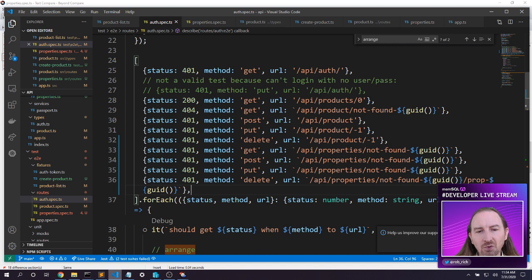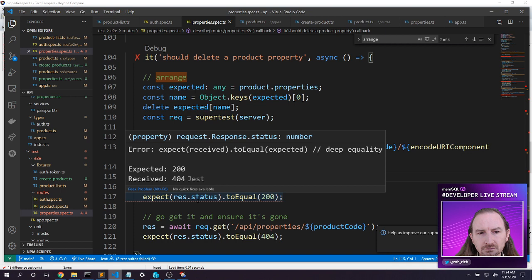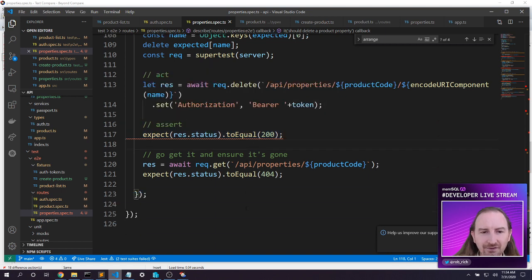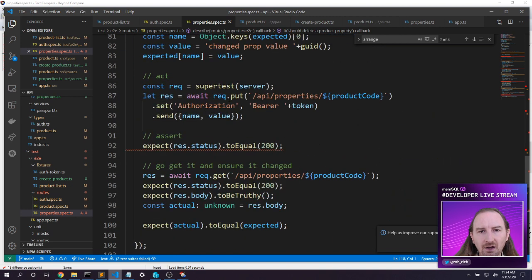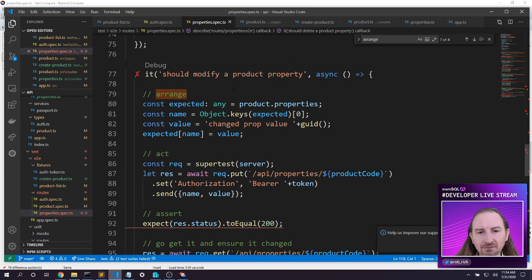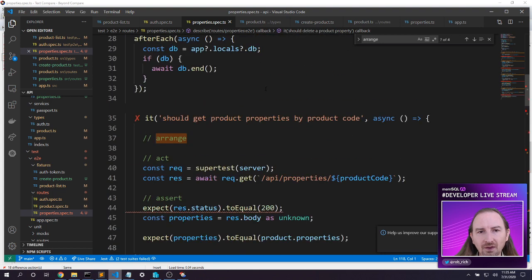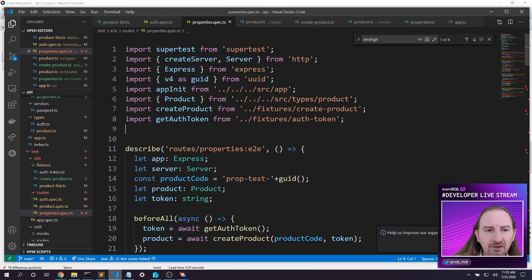So even the get will be authenticated in this case. We also have this property spec where we created deep equality. Oh, it ran the test and it didn't succeed. That's why. We also have delete tests. We have a modify test. We have a create test. And we have a get test. Perfect. Or get all test, rather. So we've got all of our tests.